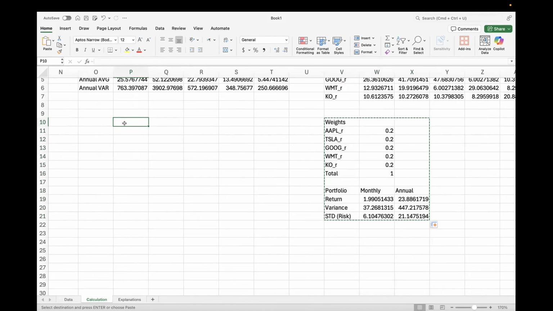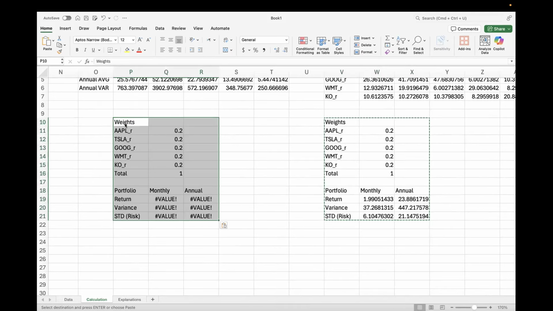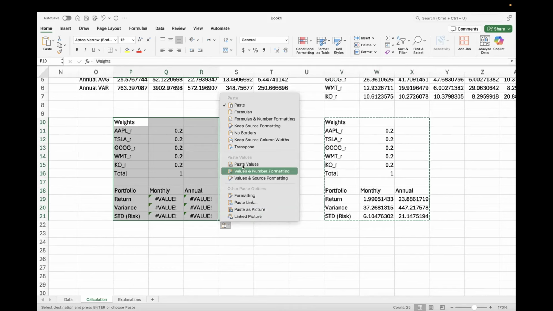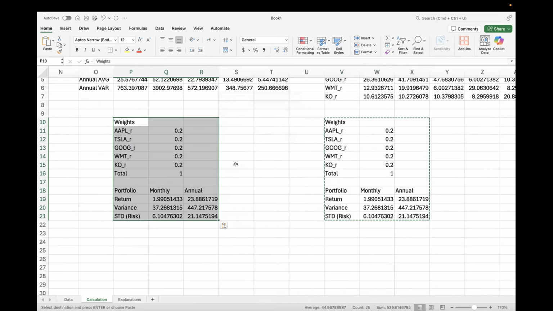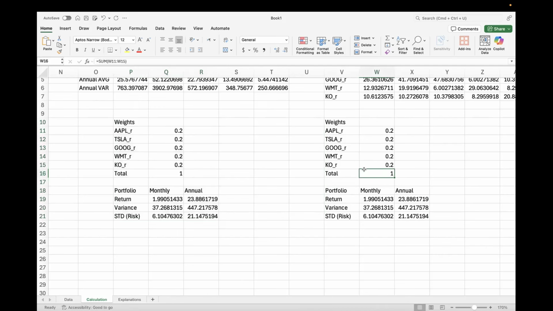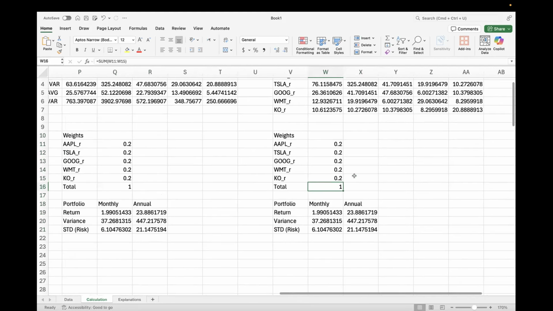The way you can paste it as values is either paste it and then click on values right here, or just right click and paste values. But keep in mind that this is not an optimized portfolio. It's just equal weight. It's our initial points. We're going to get to the optimization in a second.